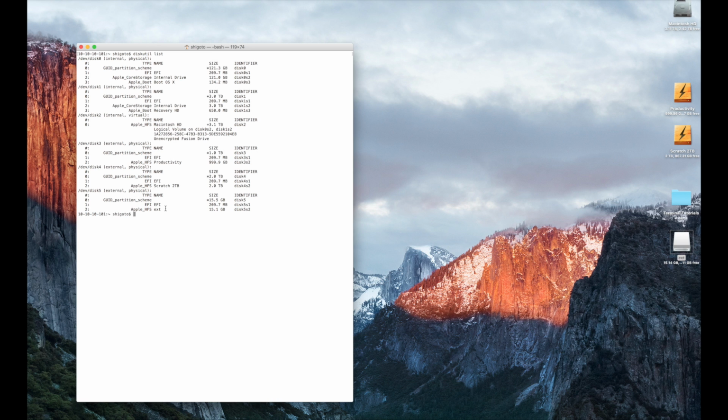To format it as HFS Plus journaled, type the following. diskutil eraseDisk, that's with an uppercase D, space, then the type of partition. In this case, we want a journaled HFS Plus partition, so we need to type JHFS+, and I use all uppercase. Hit the space key, and then the name of the disk. I want to call this Transfer because I use it to transfer my top secret files between offices.